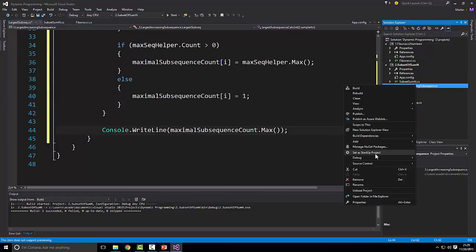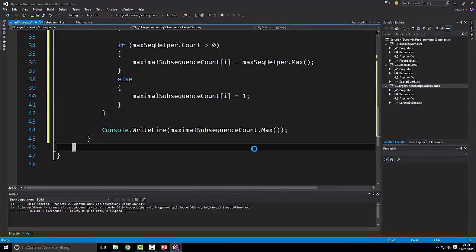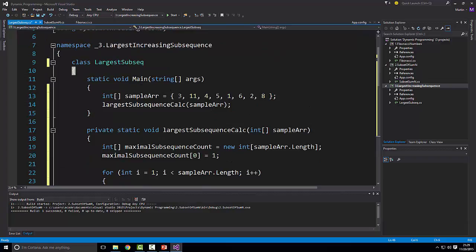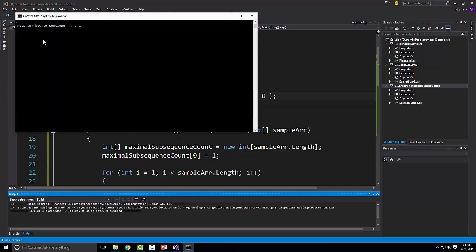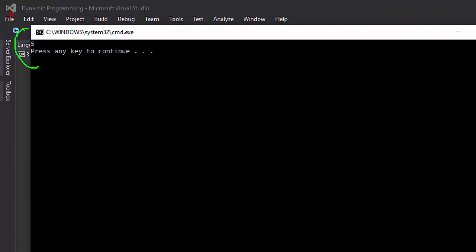Let's have a look. Set as start a project, and what did we say? It was with 5 elements, right? So the 3, 4, 5, 6 and 8, and hopefully we should be getting a 5 if it builds fast enough. Okay, we got the 5.